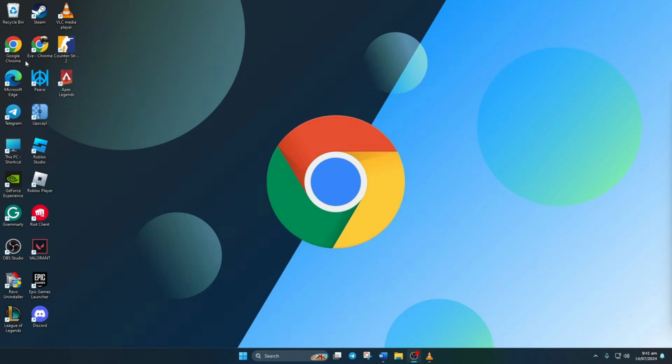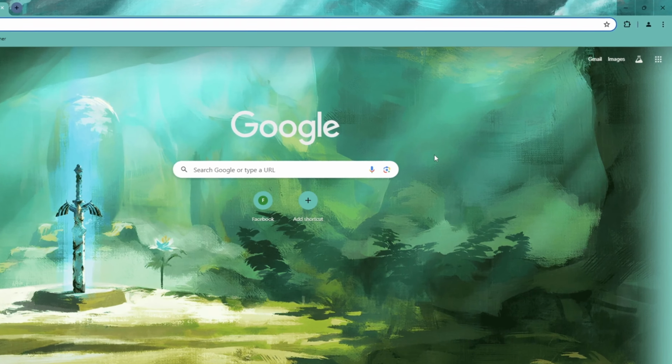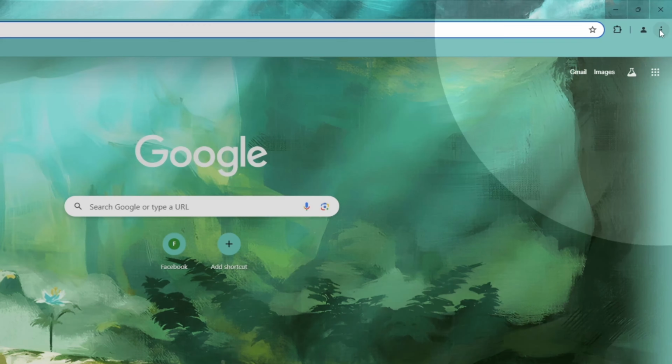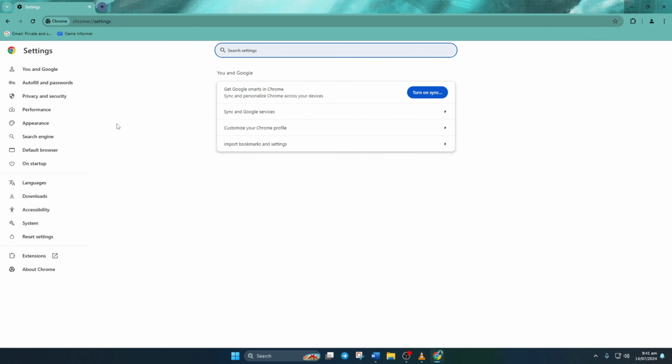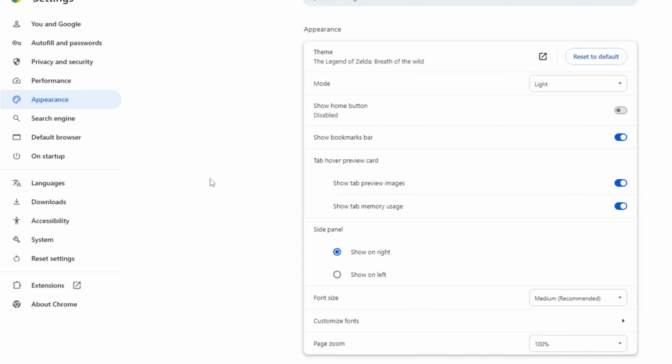First things first, fire up your Chrome browser on your PC. Then locate and click on the three-dot icon found at the top right corner of the screen. Next up, select Settings from the menu that pops up. After that, navigate to Appearance from the menu on the left-hand side.